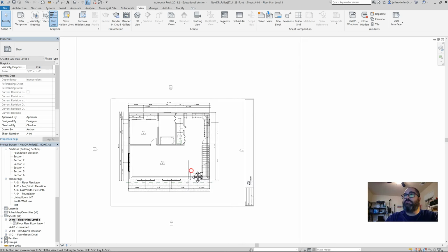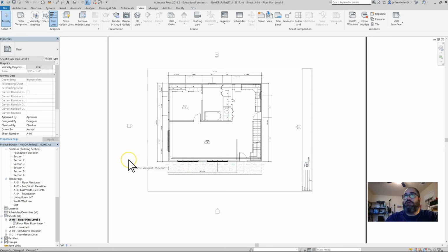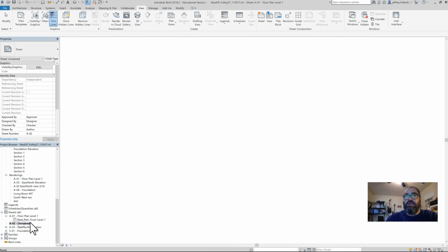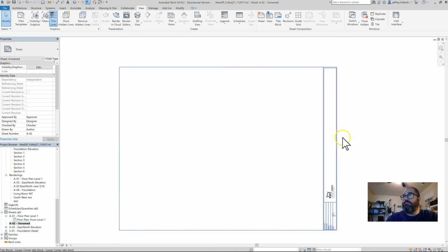Now, because I've already put my floor plan on one sheet, I can't go back over here in the project browser and drag floor plan 1 over and put it on a second sheet, because it's going to say it's already been used. So what I have to do is go into my sheets down here. I've already created a new blank sheet, which right now says unnamed. I'm going to double click on that to open it up, and you see I just have my title block.